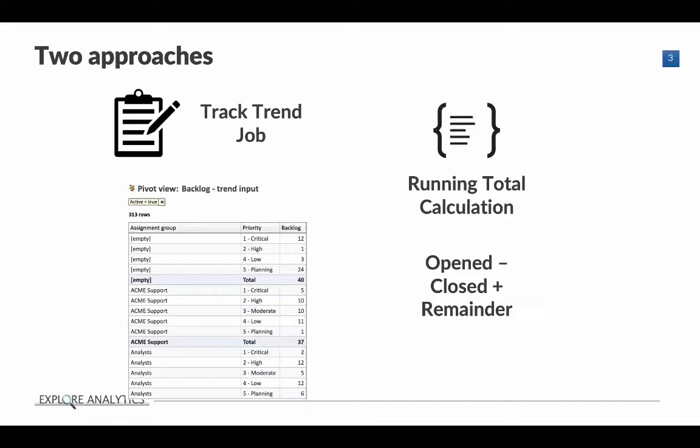The second approach, which can also be appropriate in some cases, is to use real-time calculations. What you do is you report on the data that ServiceNow has, which is how many were opened and how many were closed. And then you take the opened minus the closed plus the remainder from the previous opened and closed.